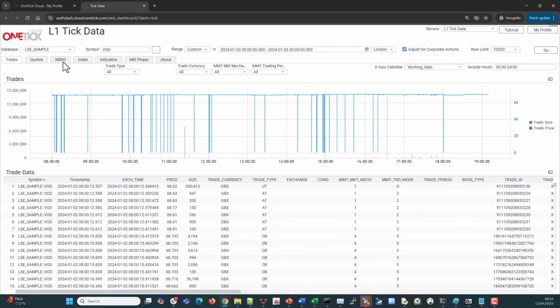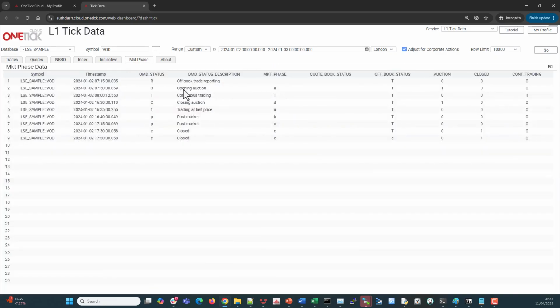If we have a consolidated market, there'll be MBBO. If we're looking at indices, we'll have an index set of data. Indicative, we're looking at closing and opening auctions, and market phase will give the exact time stamps for when we change from market phases. So let's say from opening auction going to continuous trading, going to the closing auction, etc.